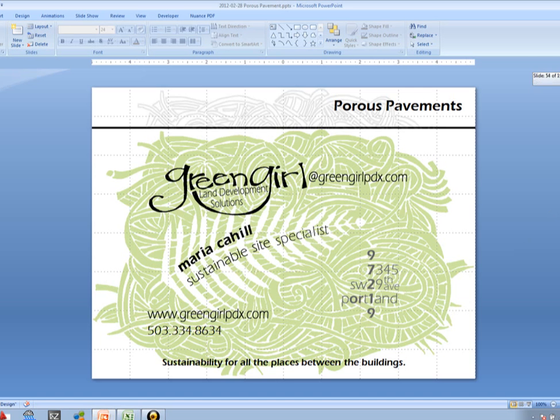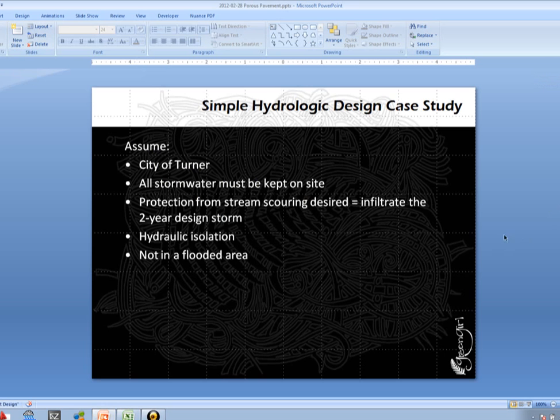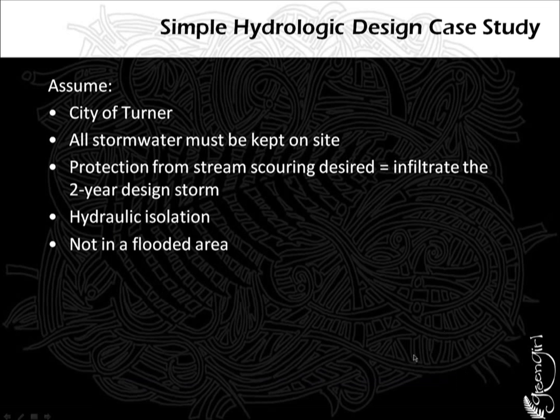Slide 84 is where we start our description of the simple hydrologic design case study. So we're going to take one of the cities that we're working with, the city of Turner, who is looking at porous pavement. We're going to assume that all stormwater must be kept on site and that they want to protect from stream scouring. They have a downstream waterway that's receiving too much runoff and for too long, and so it's getting scoured, and they're going to infiltrate the 2-year design storm.